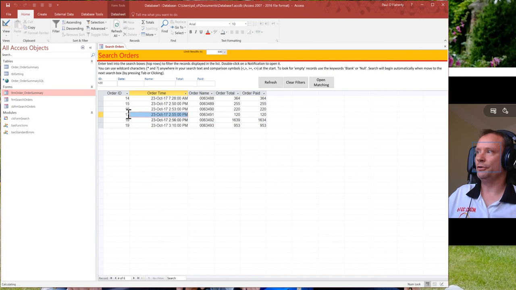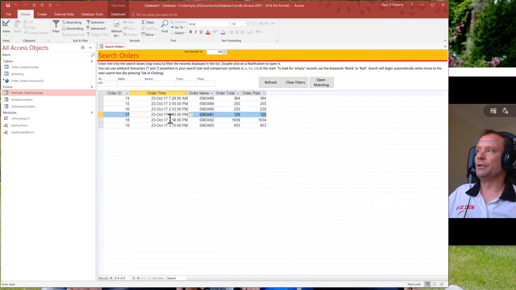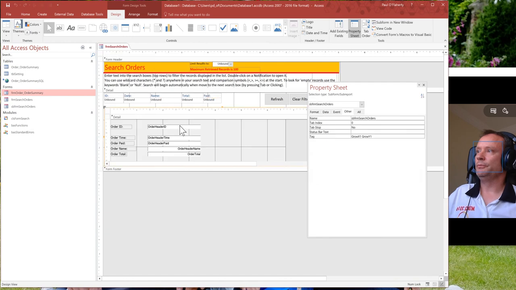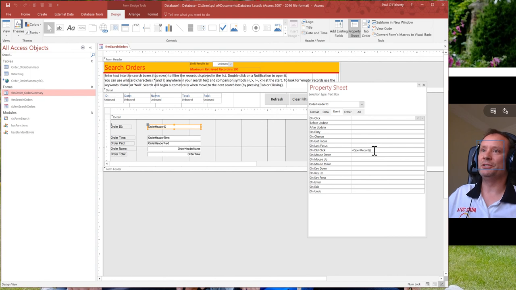So I'm going to double click on record 17 here, and it's going to open up and take me to record 17 here. Okay. So the little bit of code that does that is in the subform. So let's go back into design view, and we'll just show you behind each of these boxes, each of these fields in here, on their event, we've just got the double click event set to a function that I've called open record.